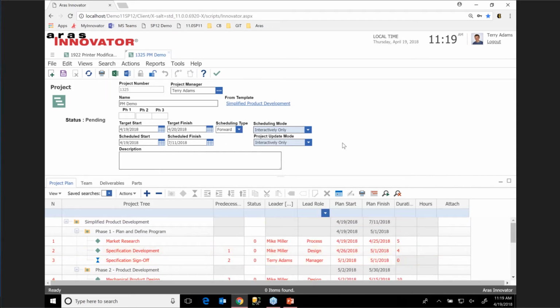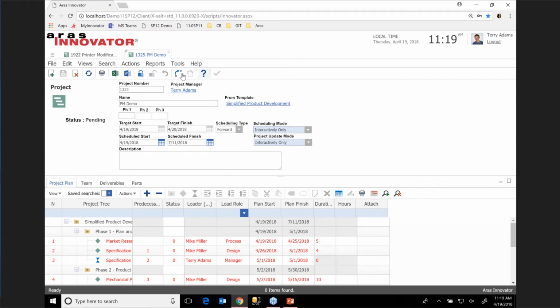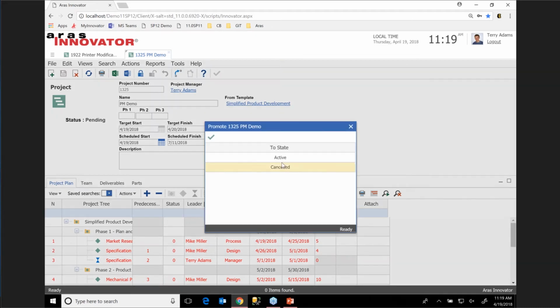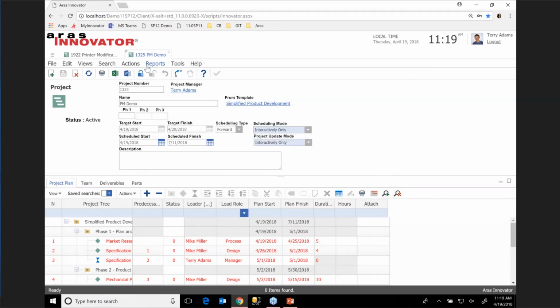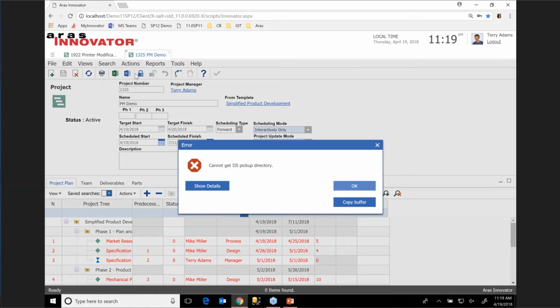But the only difference is now this is still an inactive project. We haven't scheduled it yet. So let's go ahead and do that so we can see what those activities look like that are going out. So I'm going to first unlock. I'm going to promote to active. And then because my scheduling mode and my project update mode are interactive, I'm going to need to select these manually up in actions.